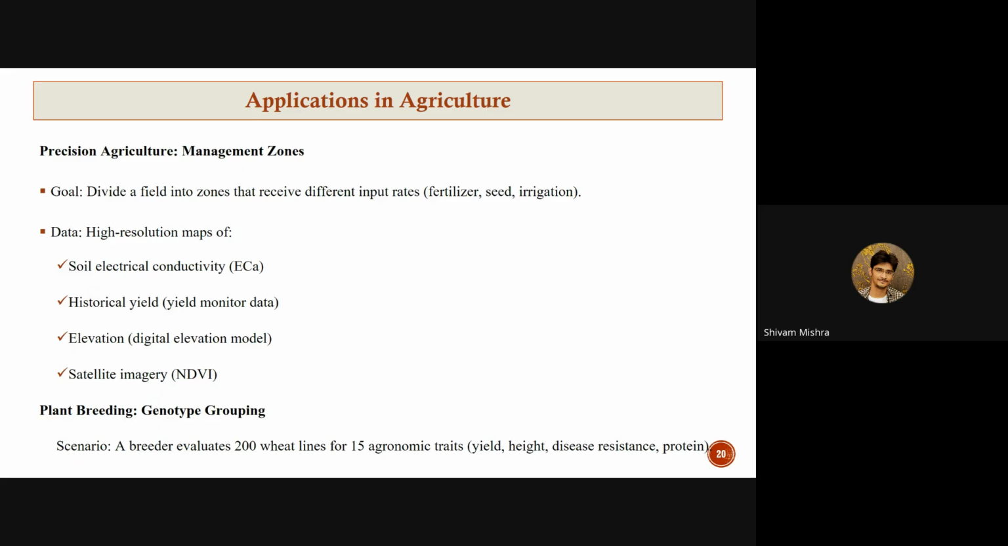Now, how can we apply these? Here are some different scenarios. For example, precision agriculture: I have earlier said that we can classify multiple management zones based on fertilizers, seed, and irrigation. Suppose we have data of soil electrical conductivity, historical yields, elevation, and satellite imagery. On the basis of this data set, we can identify the multiple groups across the field. Similarly, in plant breeding, a breeder evaluates 200 wheat lines for 15 agronomic traits.